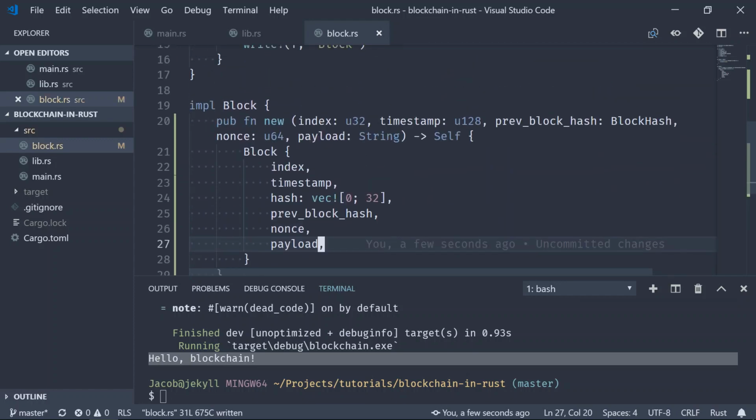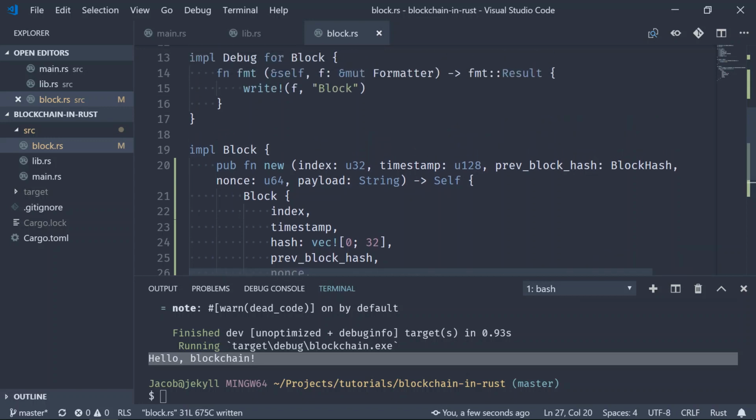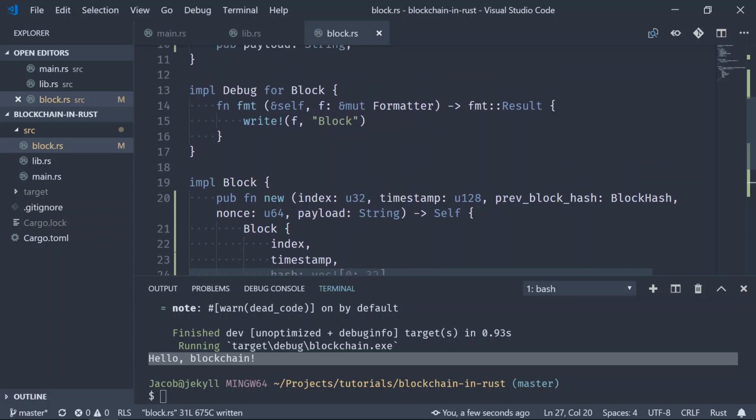Now we have a constructor, but it still doesn't really do anything. So before we test it, we're going to write out one more function here, and that's this implement debug for block. Usually you can derive debug, and that's probably a better idea than what I'm about to do here, but I do want to illustrate how to use some of the string interpolation features of Rust, so just deal with it. This is not production level code.